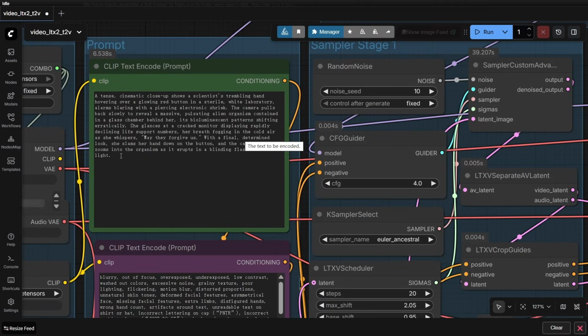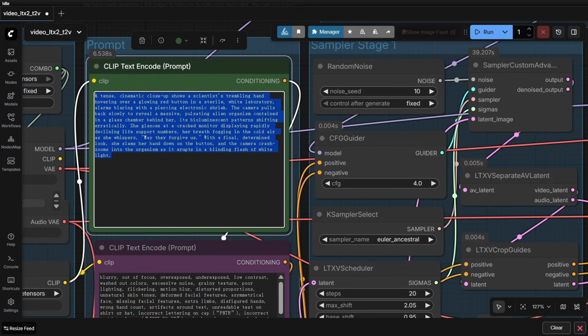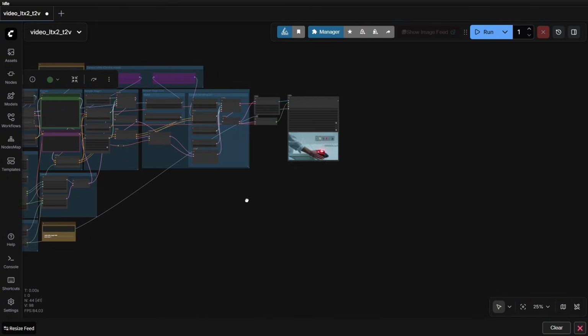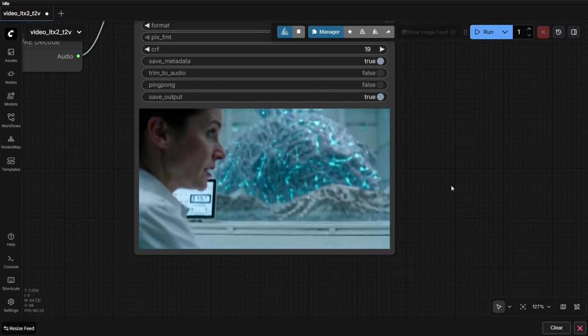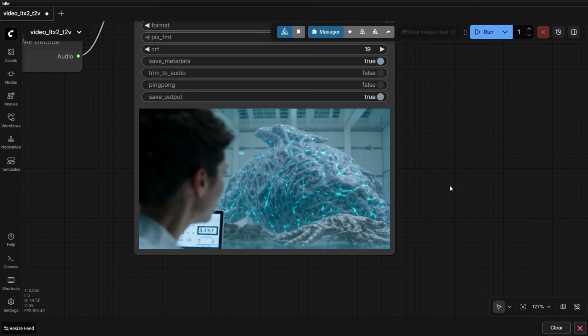Here is a prompt describing a researcher pressing a red button, which then detonates an unknown device. Let's look at the final generated effect. Note that this generation comes with its own background music and sound effects. Let's listen.